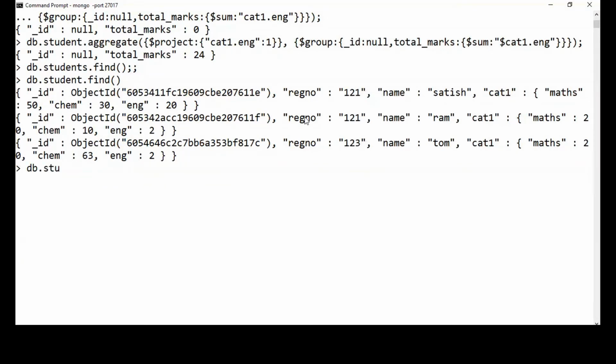So this is db.student.aggregate. You're going to use the aggregate command. And the very first thing is we're going to project only chemistry marks because we are not worried about the other marks. So let me project the chemistry marks here. You have to give cat1.chemistry and then colon 1. So we have projected chemistry marks.